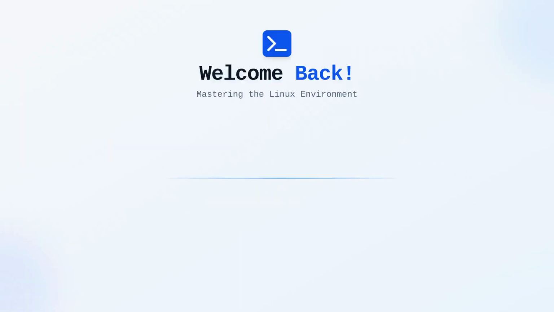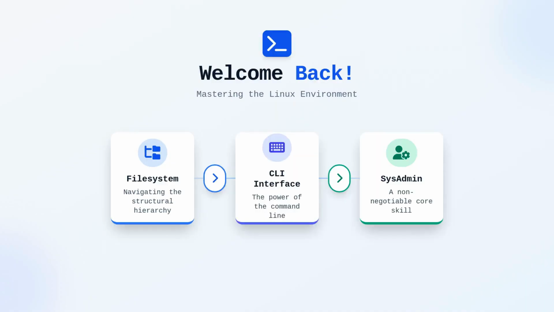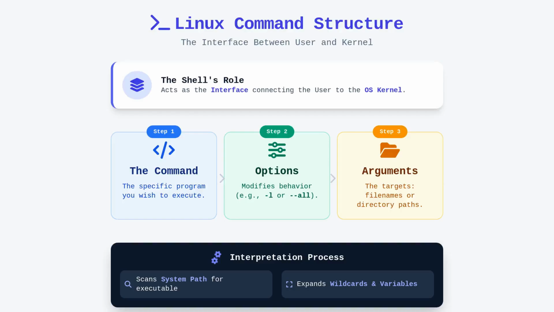Hello, welcome back. Today, we turn our attention to the fundamental task of navigating the Linux file system through the command line interface, a skill that is non-negotiable for system administration. When you first interact with a Linux terminal, you are interacting with a shell, which serves as an interface between you and the underlying operating system kernel.